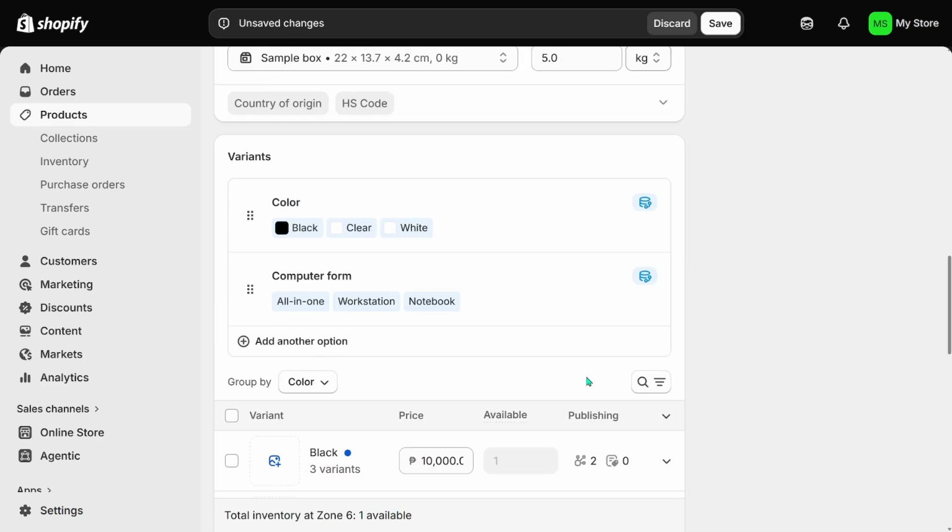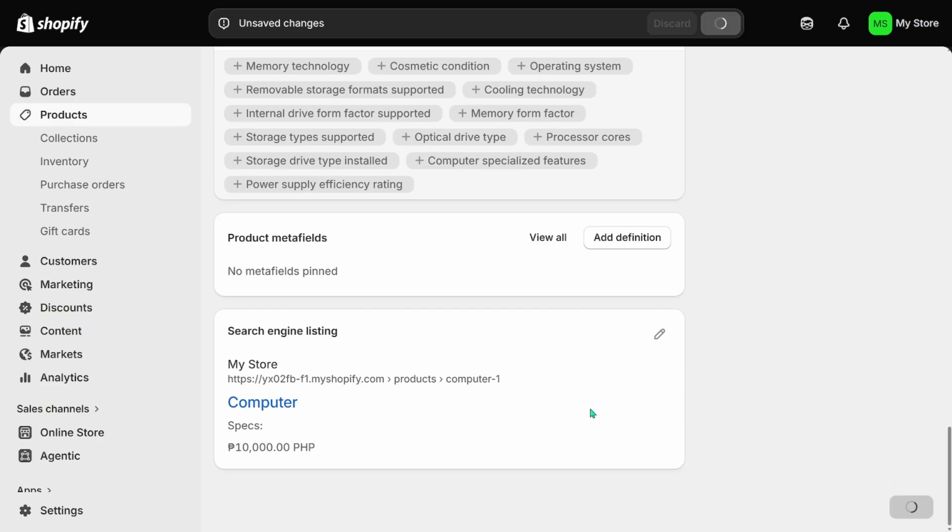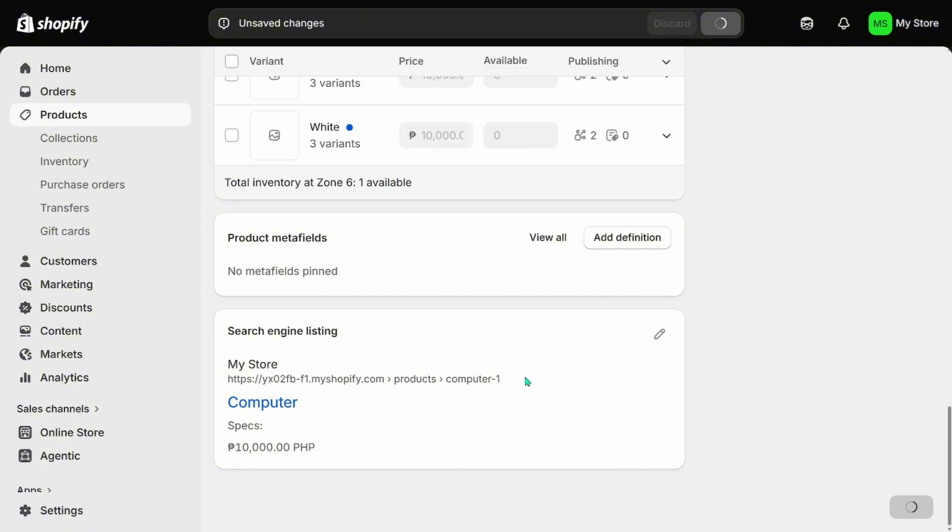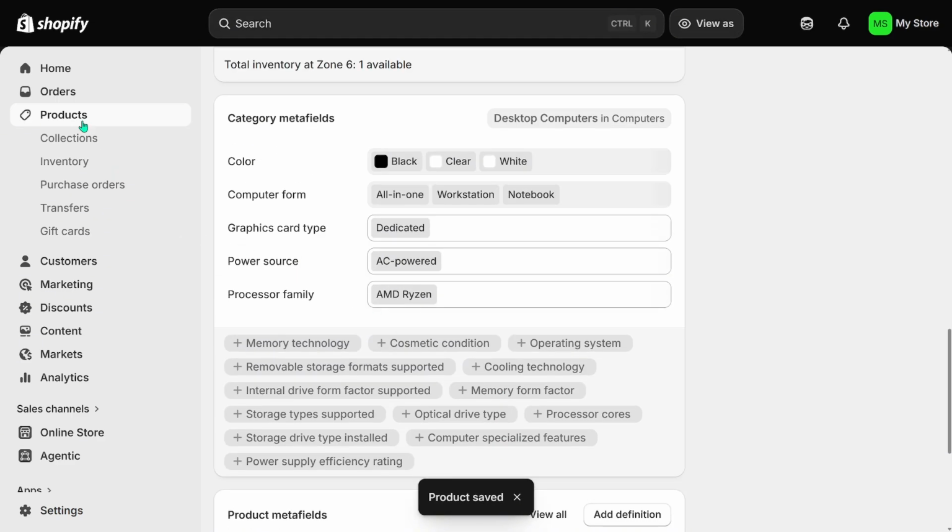Now, if you're happy with that, go ahead and scroll all the way down and just click on Save to update the product. And there you have it. That's how simple it is to add product variants here on Shopify.